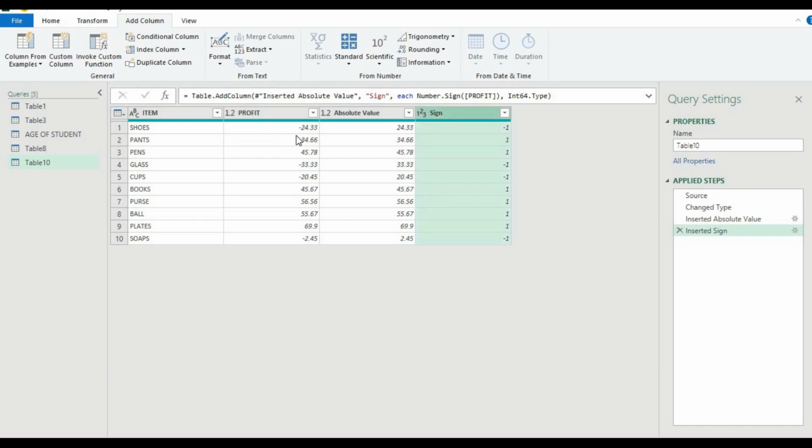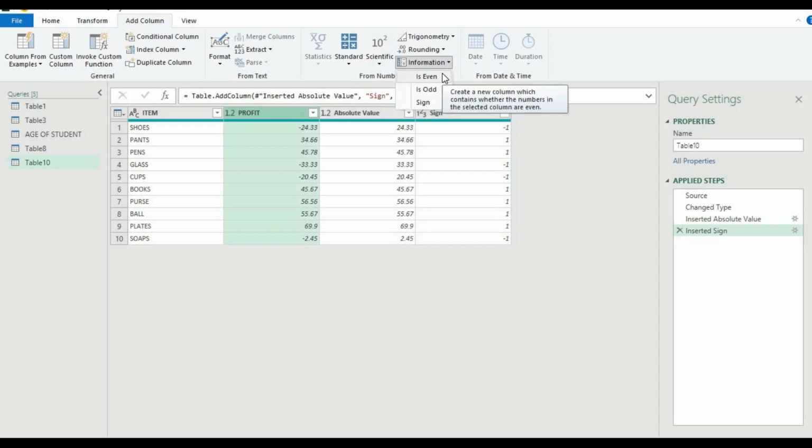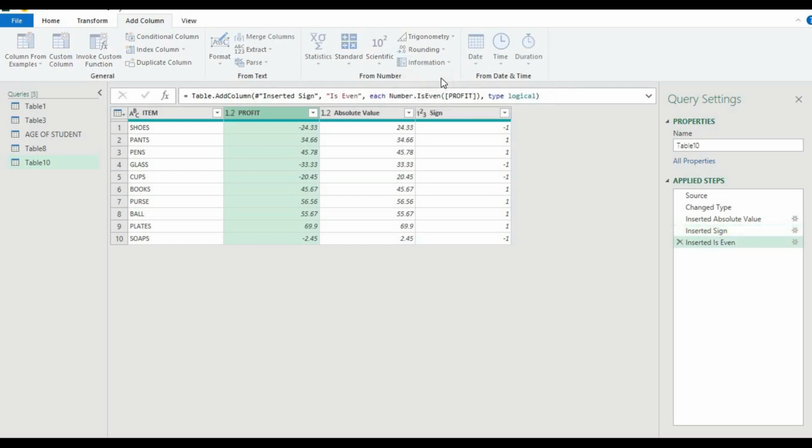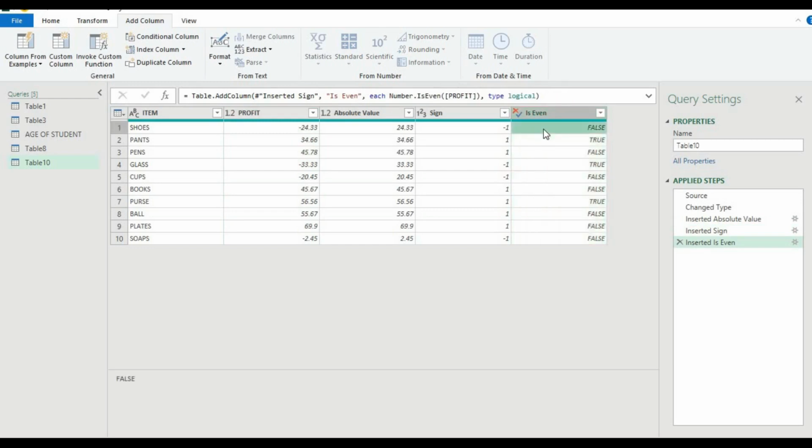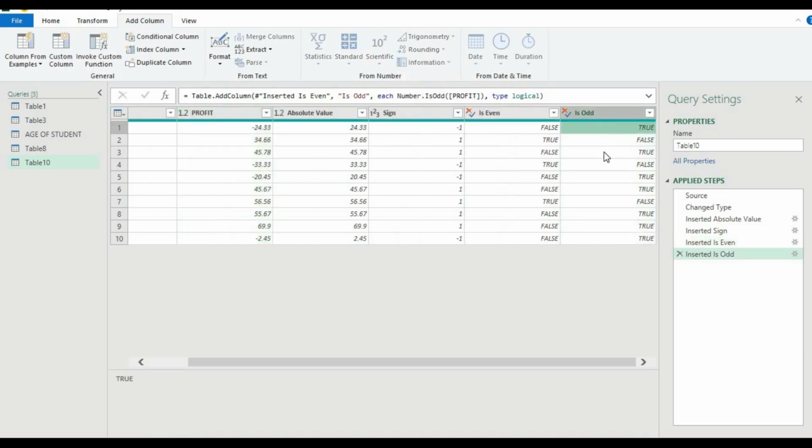Next thing is, if we have to find out whether the number is even or odd, we select this, then go to Information, and choose Is Even or Is Odd. If you click on Is Even, it will show false if it's not an even number, and true if it's an even number. Similarly, I will click here, and if we want to find out the odd number, we can just click here and find whether the number is even or odd. It will give the answer in true and false.